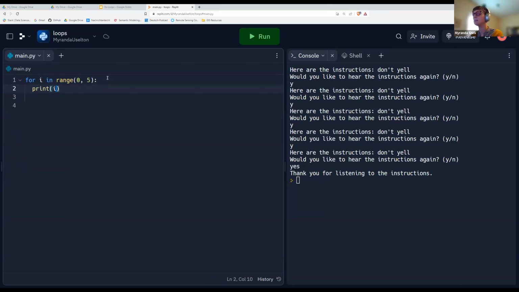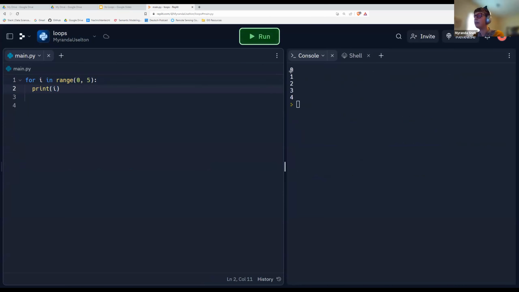So I'm going to say print I. All right, so if we run this, 0, 1, 2, 3, 4. So you see what it did here. We told it for each number, we're just going to call the number I. For each number I in range 0 to 5, print I. We call it an iterator. It can be whatever you want it to be. You can name it whatever you want, as long as it's not already the name of another variable.